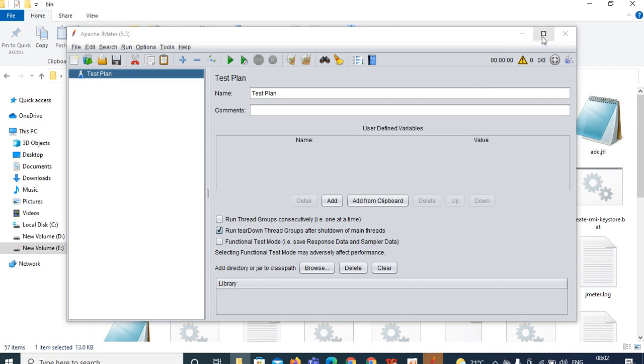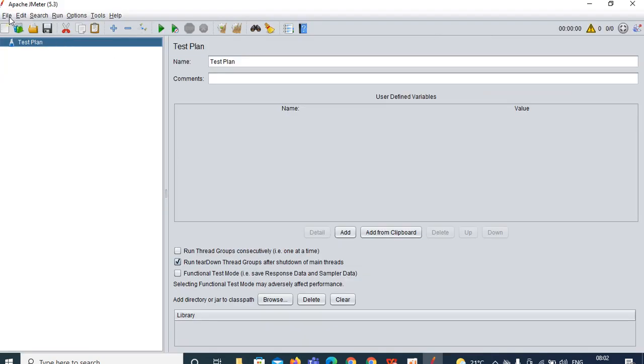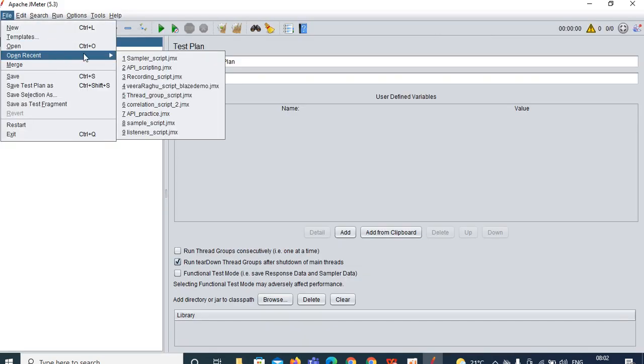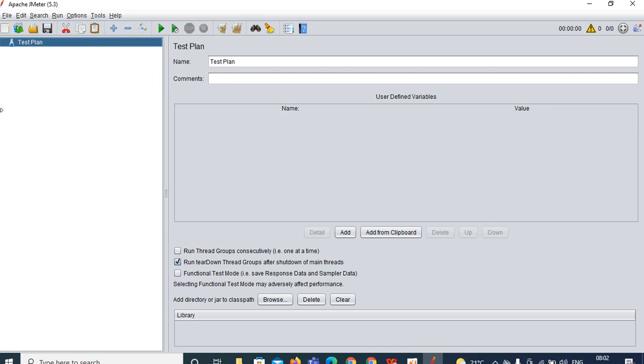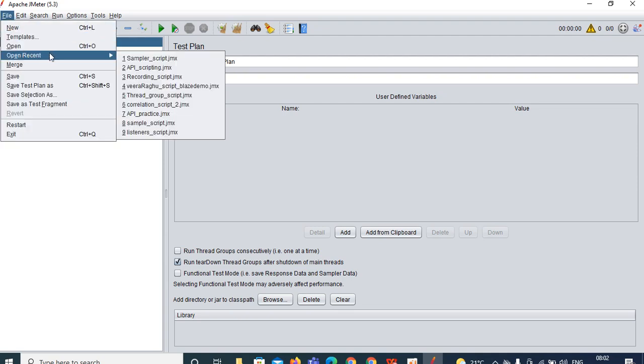Yeah, so this is the JMeter 5.3 I am using. Let me open yesterday's script. Go to open recent. I already told you how you can open a script which you have opened earlier in JMeter. Go to file, and that will be populated in open recent. Here you can see these many scripts we have opened earlier in JMeter. You can click on any one of the scripts.